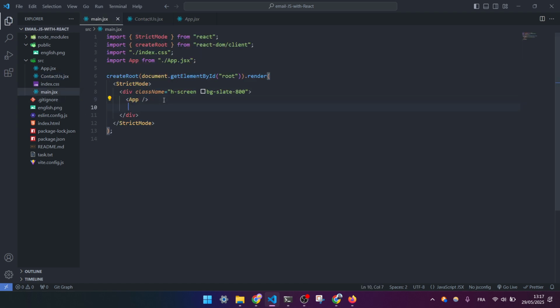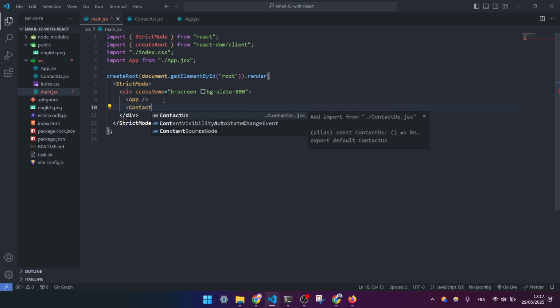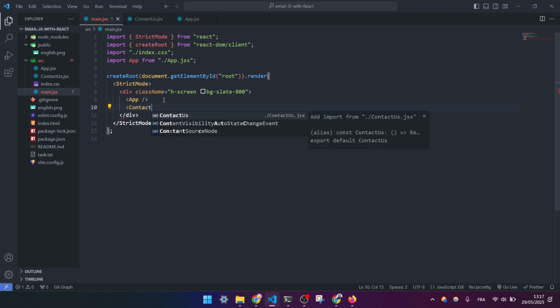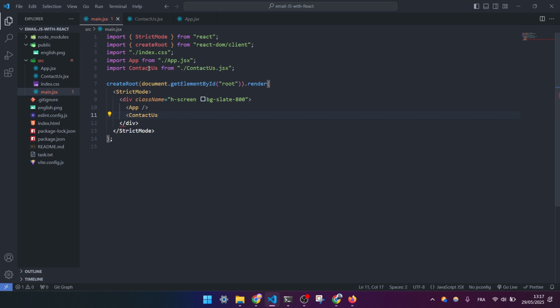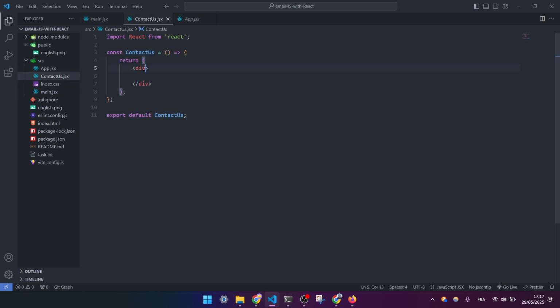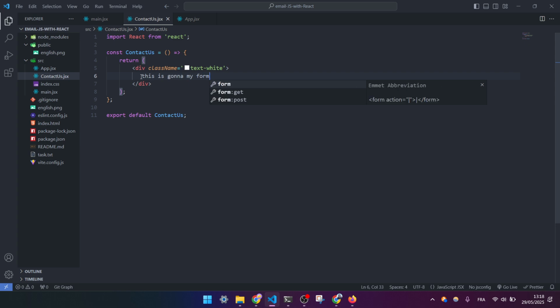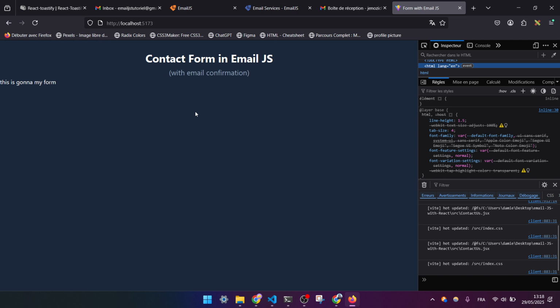I'll go to my main, and just below my app component, I'm going to import my contact us component. So if I click here, I'll have the auto import just right here. I'm just gonna close it. Okay. So now we really don't have anything, so I'm just gonna say class name text white, and I'm gonna say this is gonna be my form. All right. So this is gonna be the form component here.